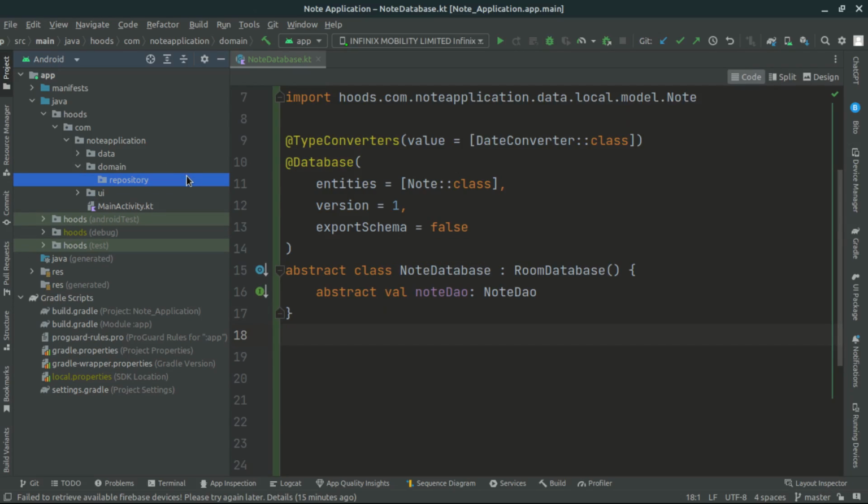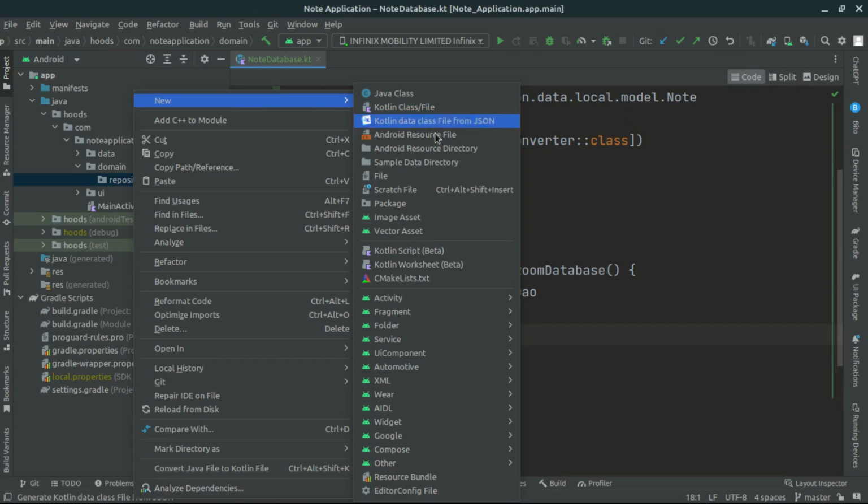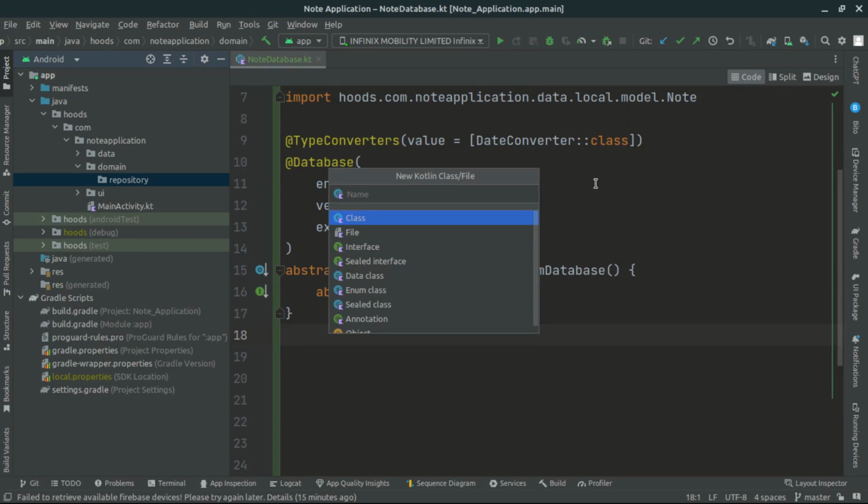So inside here, we are going to create a repository, which is just an interface. And we are going to implement this repository inside our data layer. And that is going to have a concrete implementation. So for this case, we have the structure, and then we're going to implement it inside our data layer. Now let's create here a new Kotlin class or file, and select interface. And here we want to create our repository.